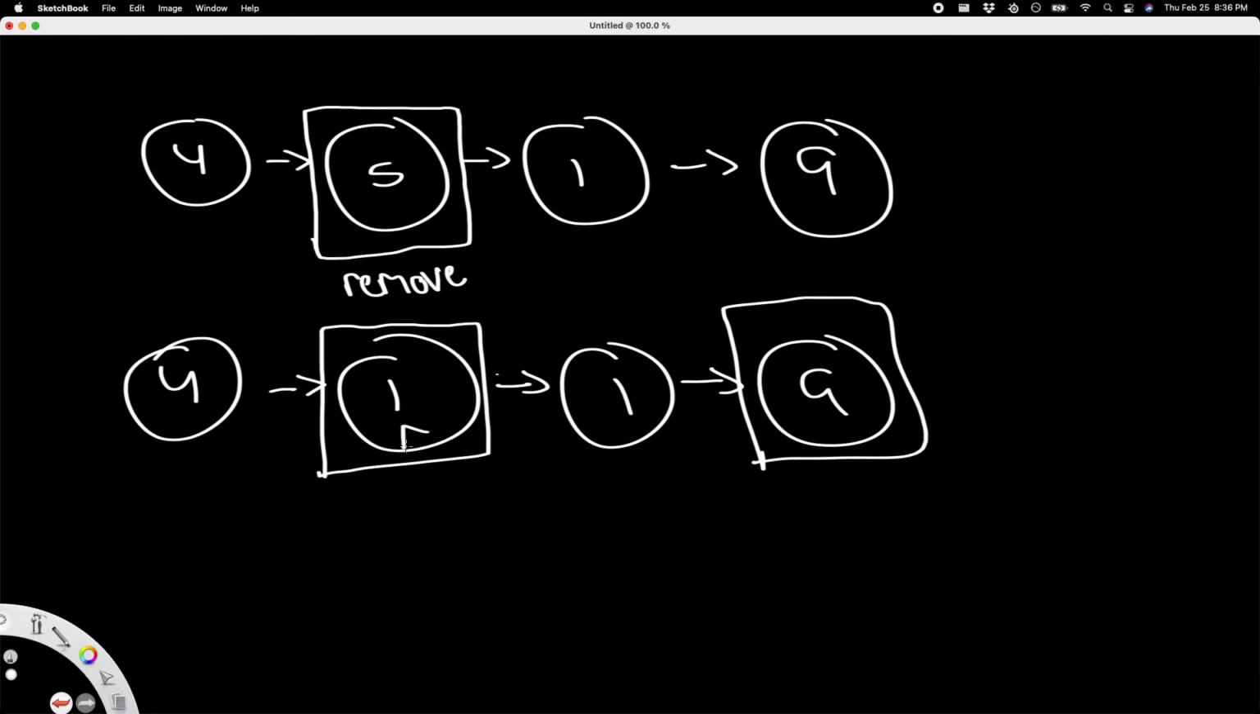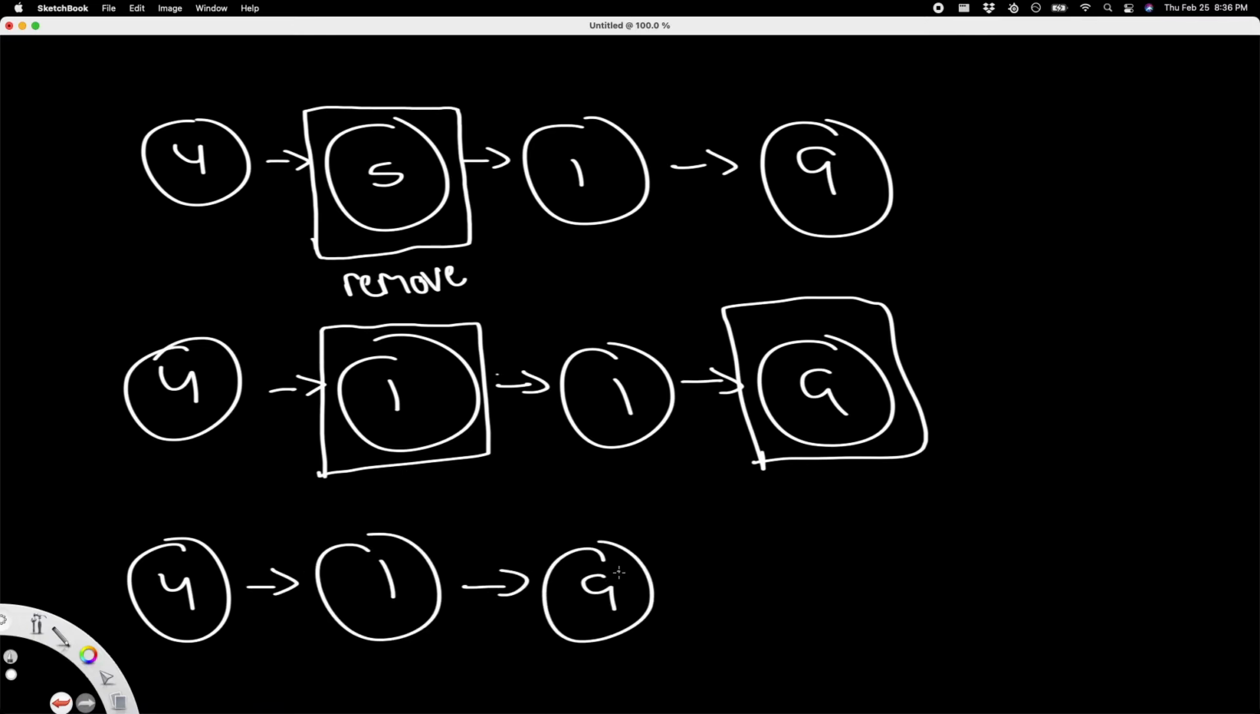So since what used to be 5 is the exact same value of what 5 used to point to, we can also update what used to be 5 and is now 1. Let's update what it points to. So instead of pointing to 1, let's just have it point directly to 9. And that's how we get the right answer.